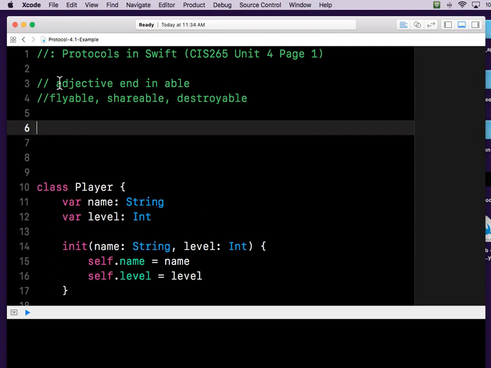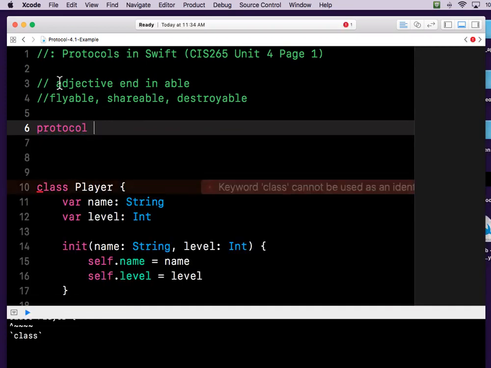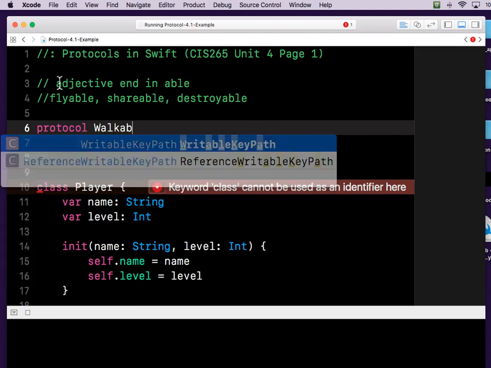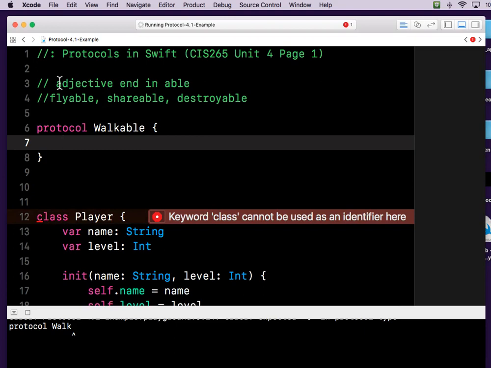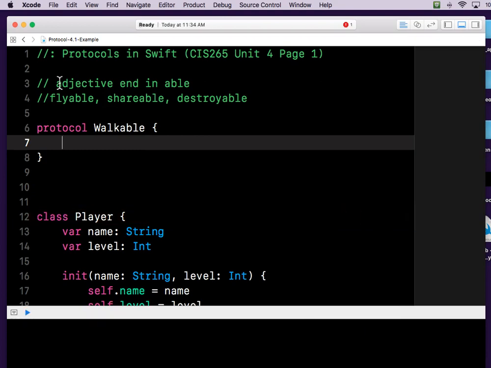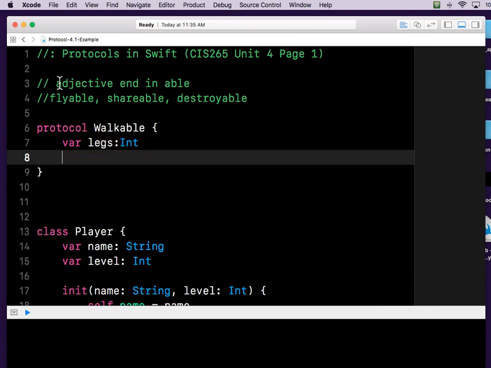So let's actually start by making a protocol. What's a protocol? How's it defined? Here we go: protocol Walkable. We'll just do Walkable for now. Maybe there's a Runnable one too. If you're walking, then you probably have legs, so we'll say there's a variable called legs, and maybe it's an integer.